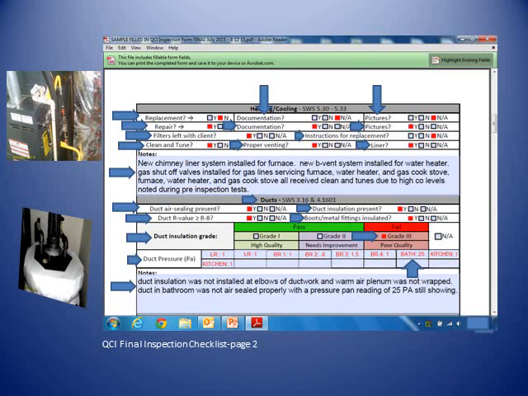These notes were made by the QCI. Duct insulation was not installed at the elbows of the ductwork and the warm air plenum was not wrapped. The duct in the bathroom was not air sealed properly, with a pressure pan reading of 25 Pascals still showing. The work crew will have to return to correct these work quality deficiencies, and a follow-up inspection will be required because of these deficiencies.